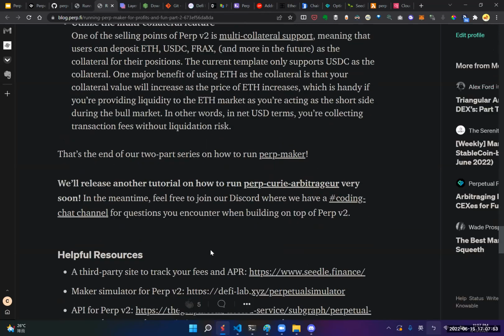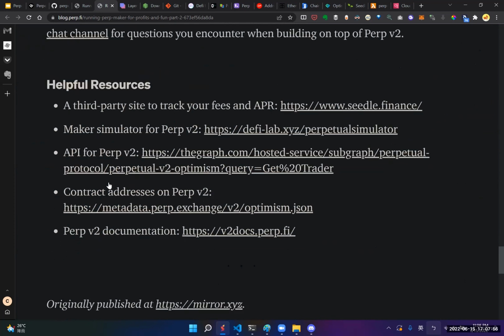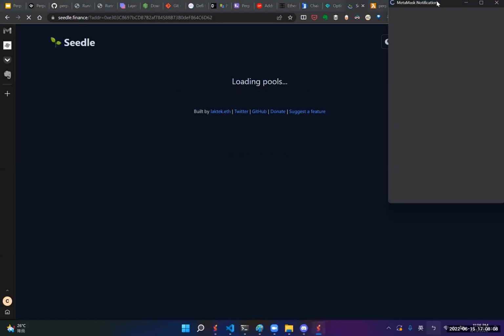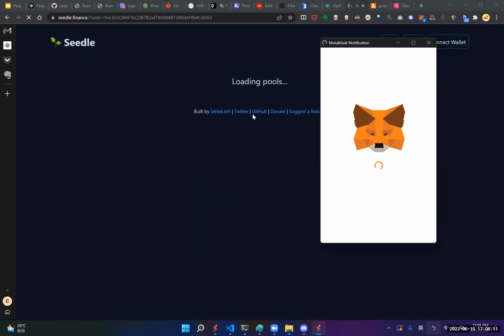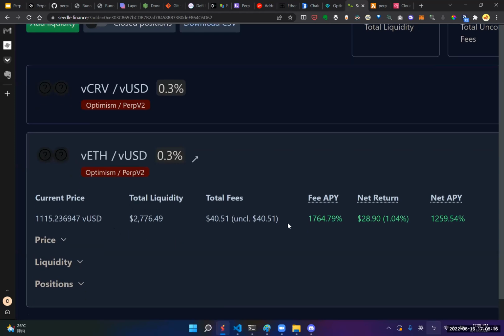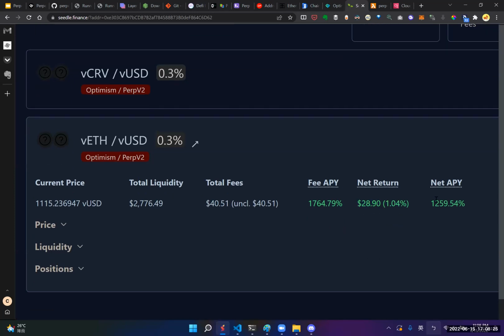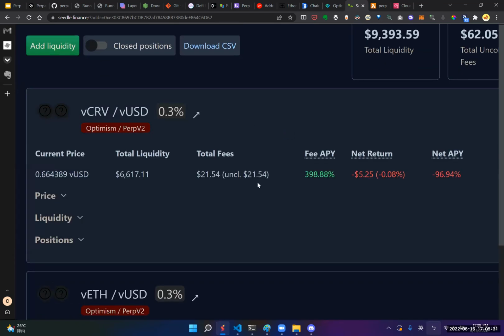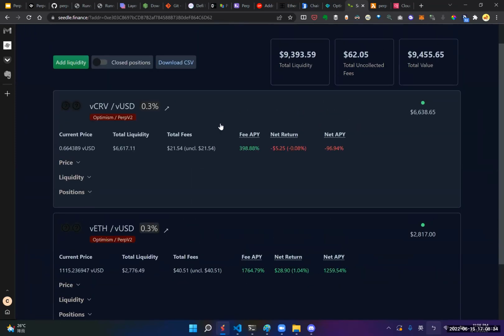Yeah, that's pretty much it. As I mentioned, we have a site called Cito. If you are using real money to provide liquidity on Perp-V2, you could use this site to check your performance. For instance, I only provided these for a couple hours, and this is how much I made so far. Cito is quite handy. It will show you the net APY and also the fee APY.